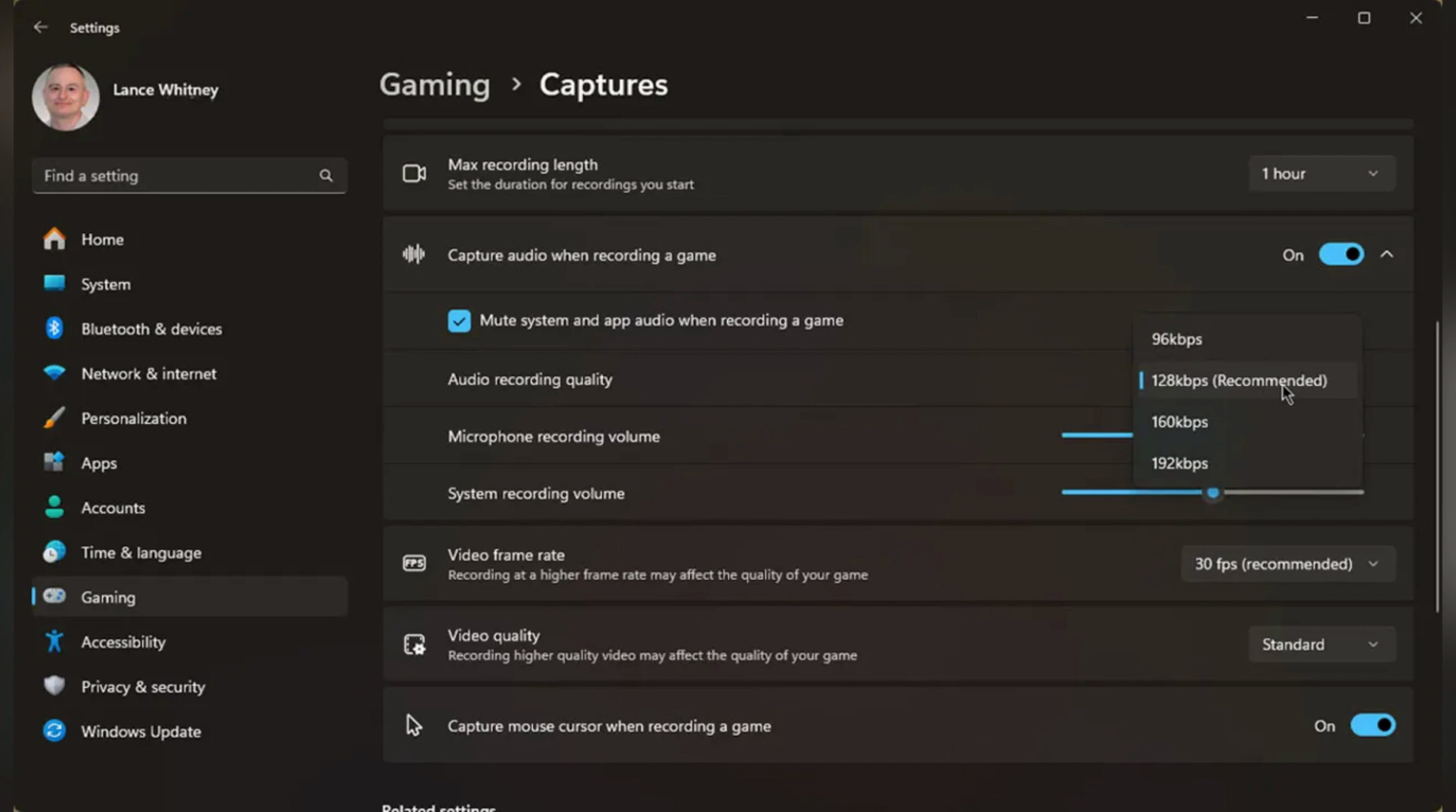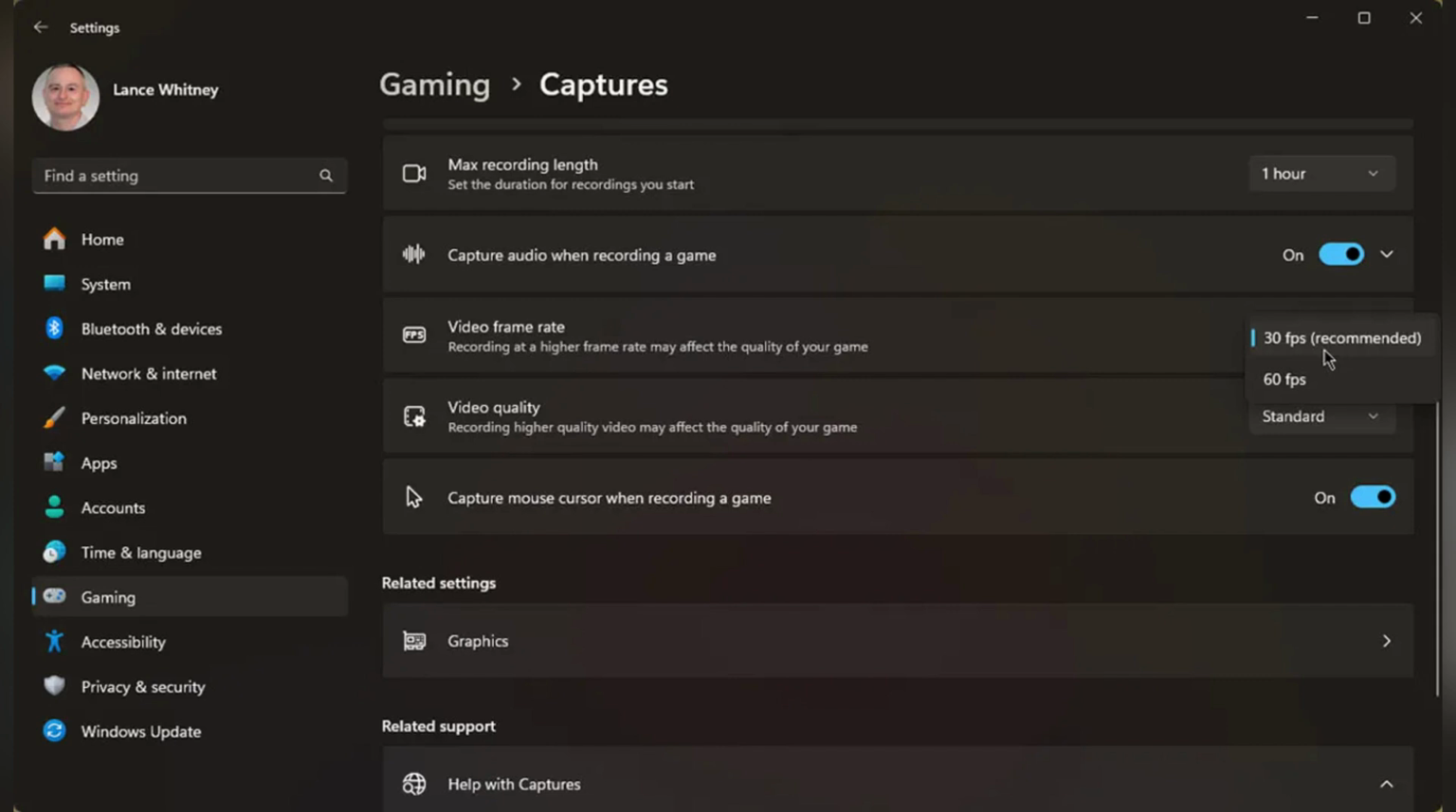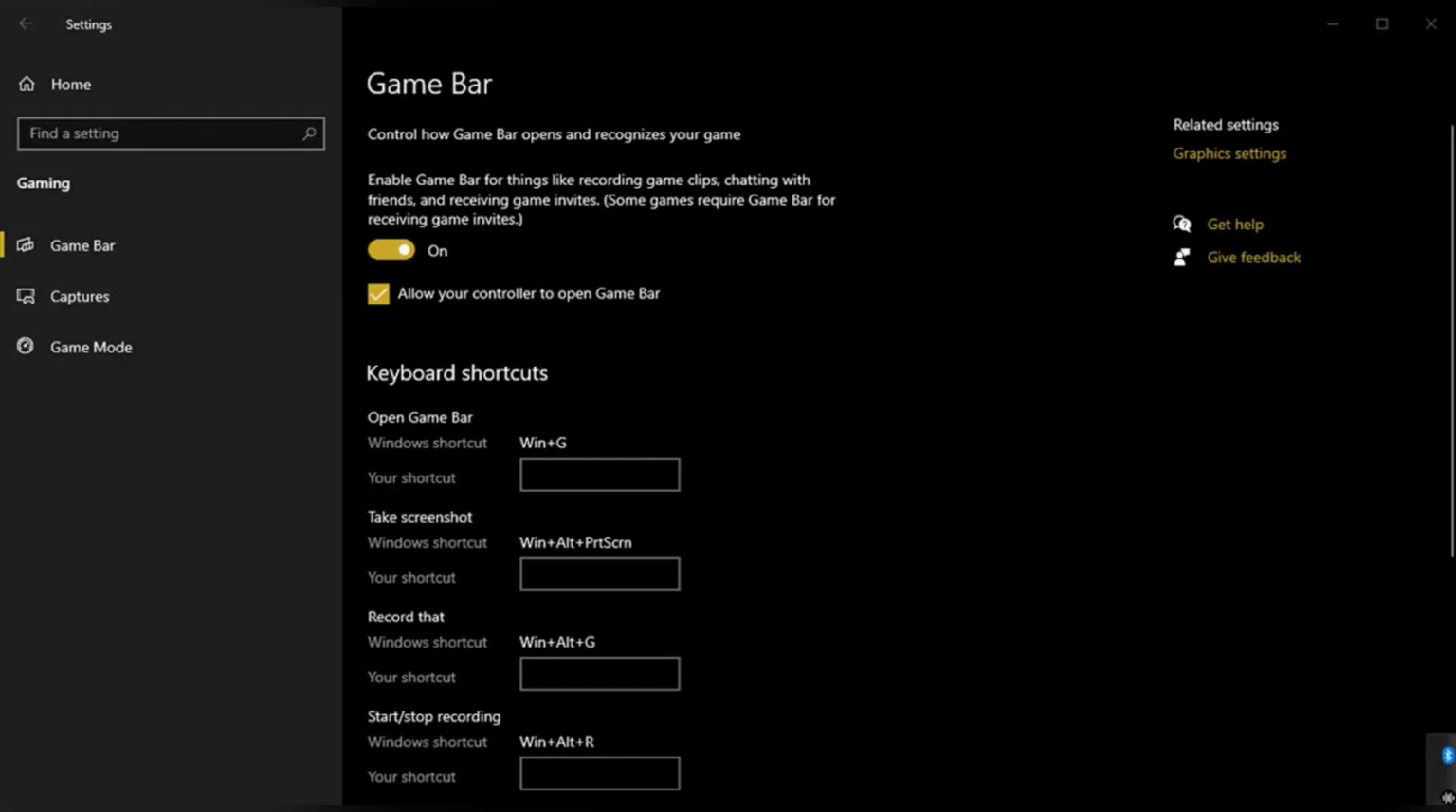And turn on record audio when I record a game. Set the audio quality and adjust the recording volume for your microphone and PC. Recommended frame rate is 30 FPS and set video quality to standard or high. Turn off capture mouse cursor when recording a game if necessary.